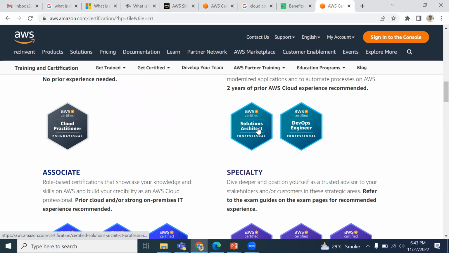So if you're a total beginner, this is not the kind of certification you'll be taking. For a beginner, only Cloud Practitioner. If you just take this certification, it will be more than enough. And if you put this certification on your resume, it will greatly help you out.